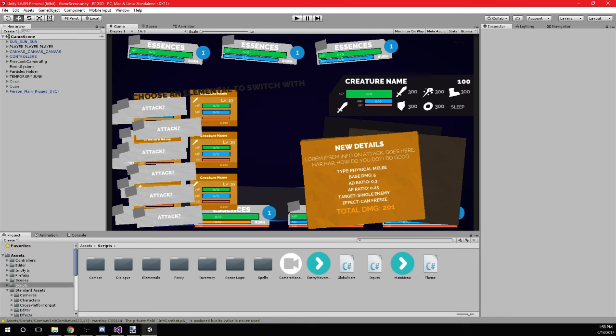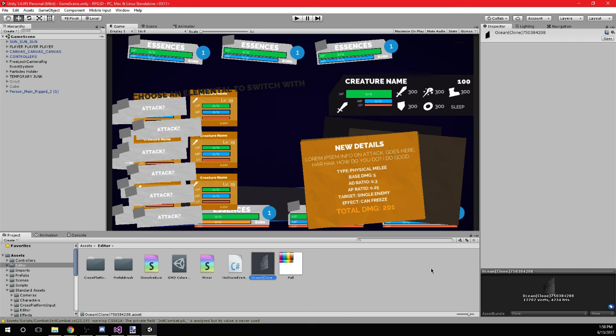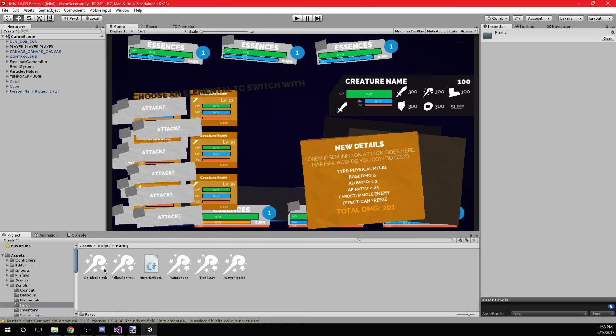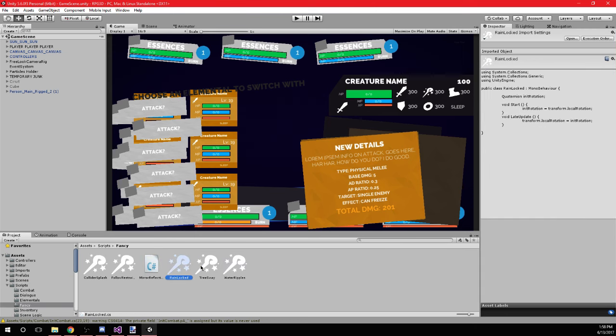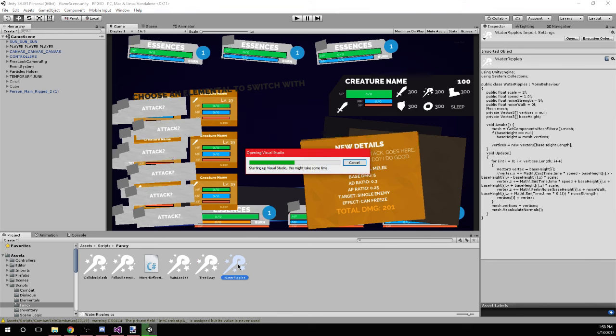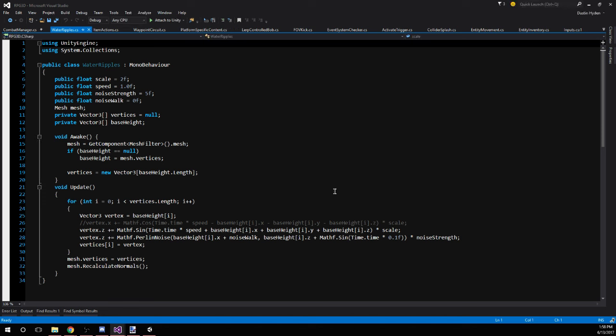Okay, so we had a script in here. How was this being created again? Does anybody remember? Okay, we have our water ripples, which I do want. We're going to want this, so our water moves. Scale of 2, speed of 1, noise strength, and so on. Yeah, so we want the water ripple script.